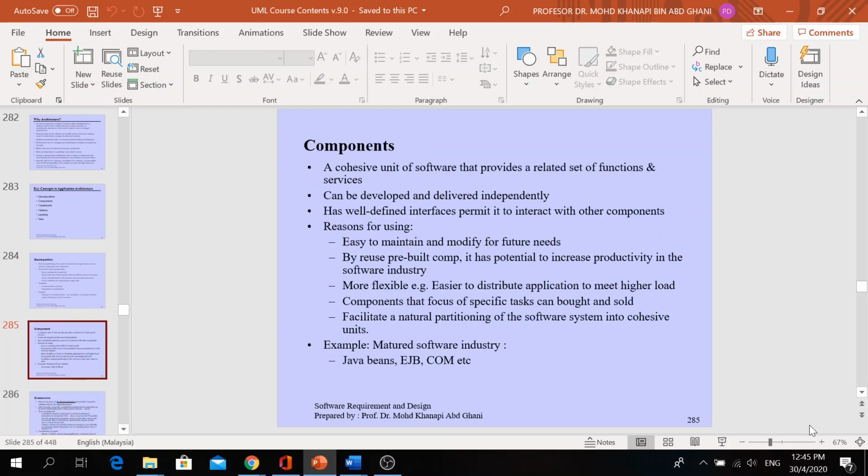Okay, a component. A component is a cohesive unit of software that provides a related set of functions and services. A component can be developed and delivered independently, and has a well-defined interface to interact with other components. The reasons for using components are that they are easy to maintain and modify for future needs, and by reusing pre-built components, they have the potential to increase productivity in the software industry. Increased productivity means you don't need to develop from scratch.